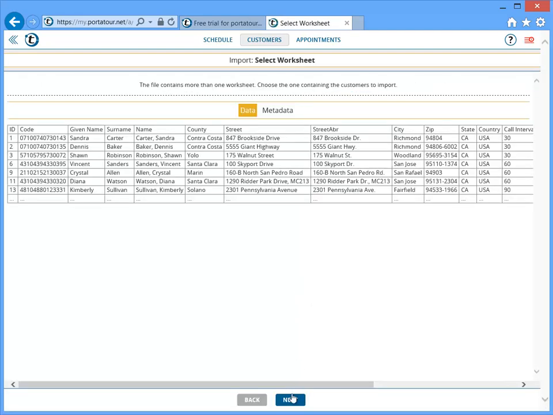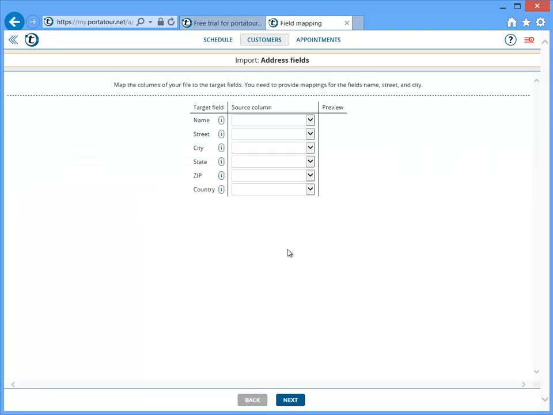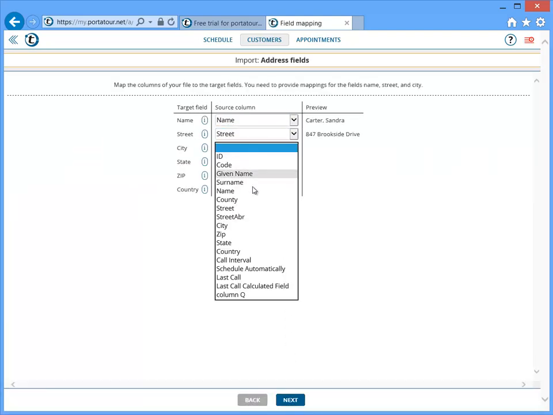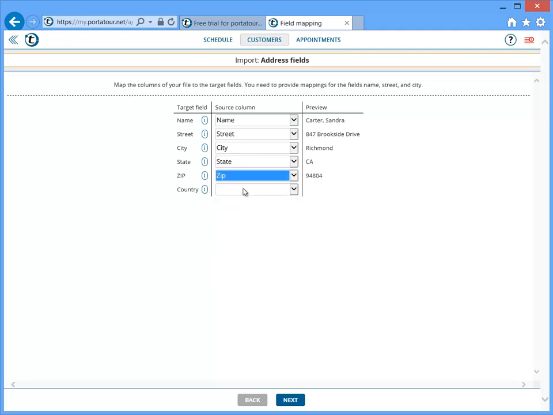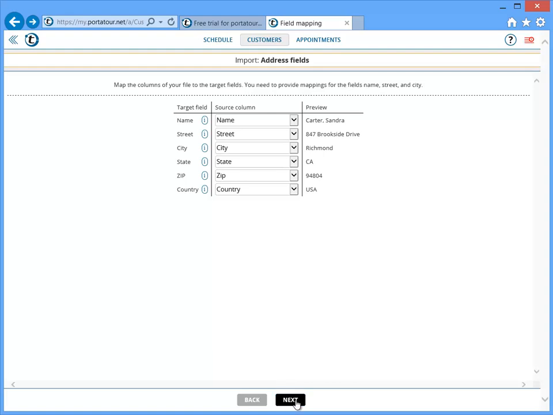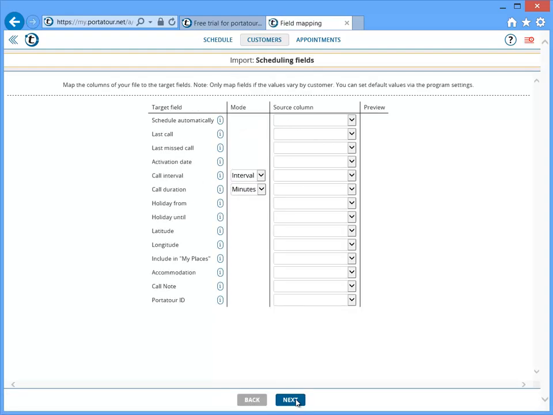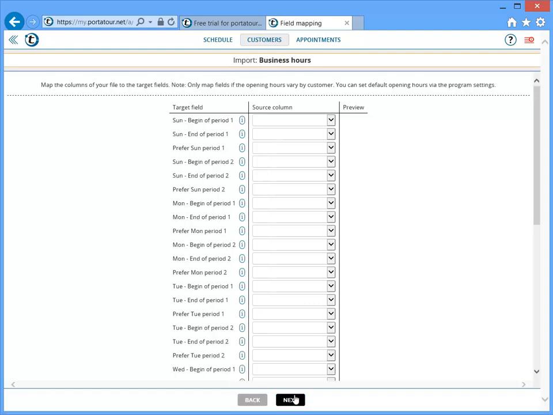Yes, this is the right sheet. Yes, I have a headline. Next, I select which columns from my Excel file contain the name and address of my customers. If I want to know what a field means, I can click the I button next to it. I click Next and Next. I could import more fields which portatour can use to optimize my routes, but I'll skip these for now.